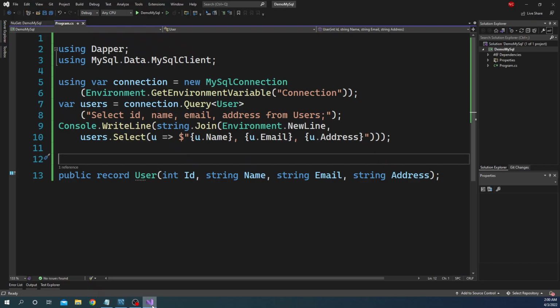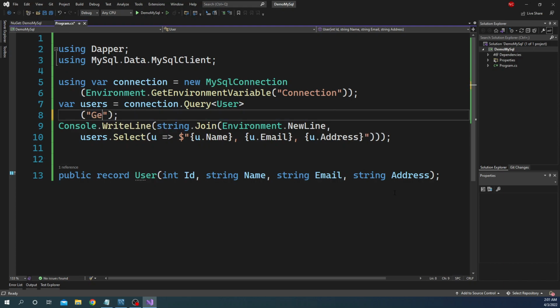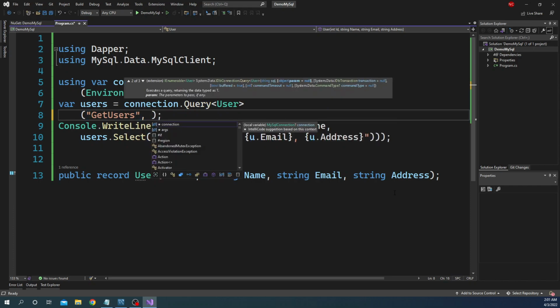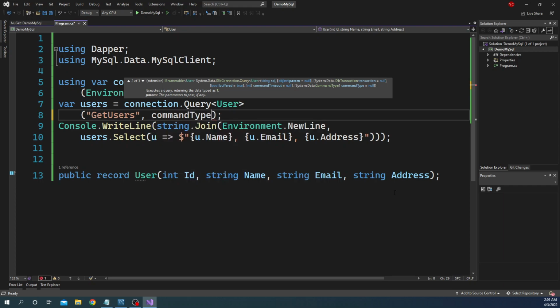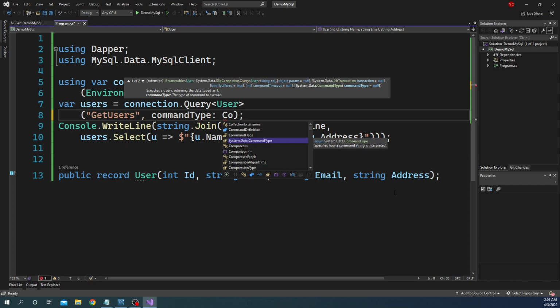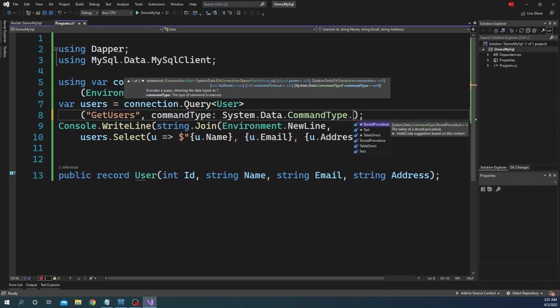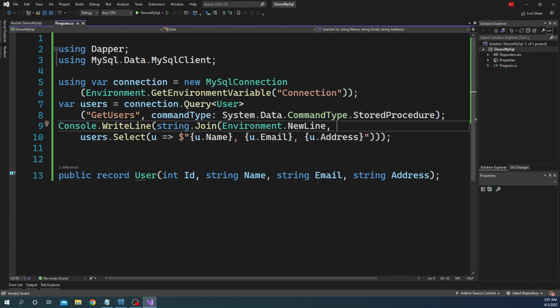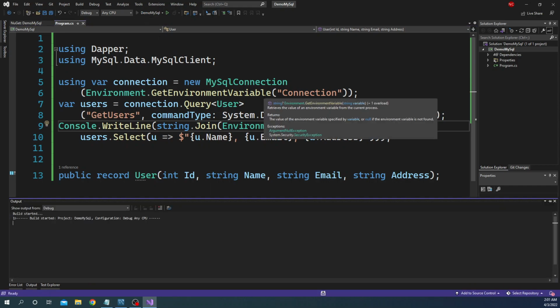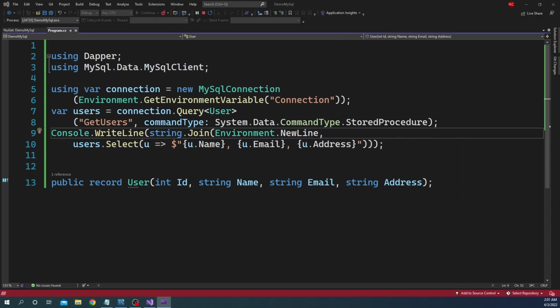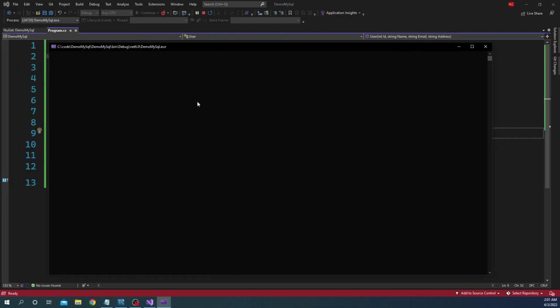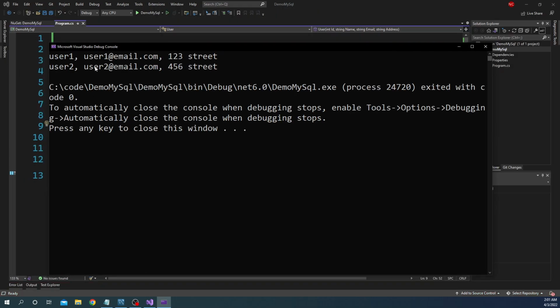Now let us go back here and let us change these to get users, and we can pass the command type dot stored procedure, and let's run this, and we should see the exact same result now in the console. And we can see both the users are showing up.